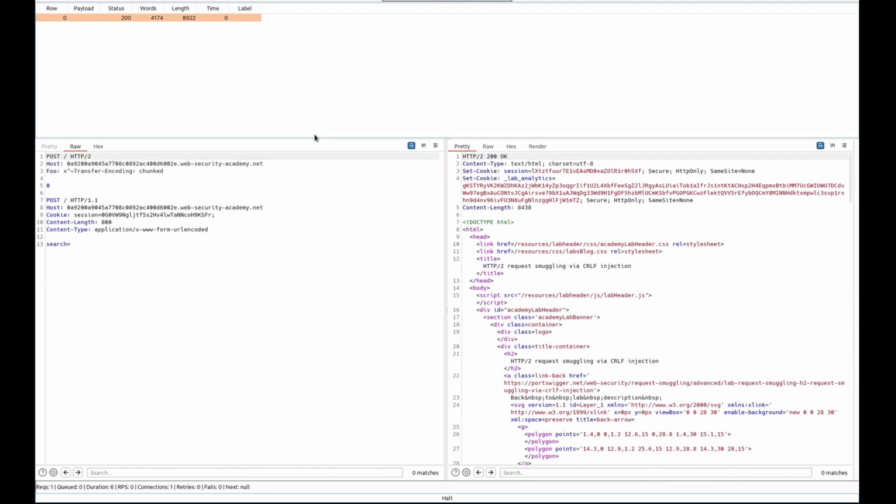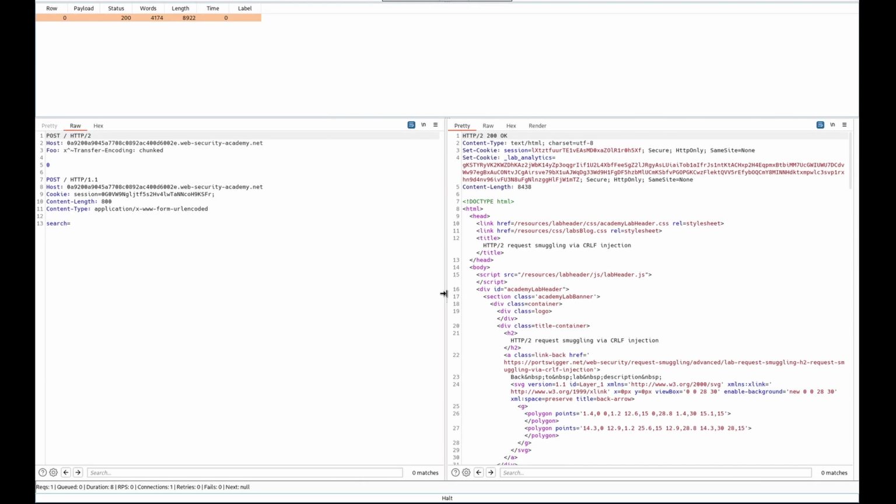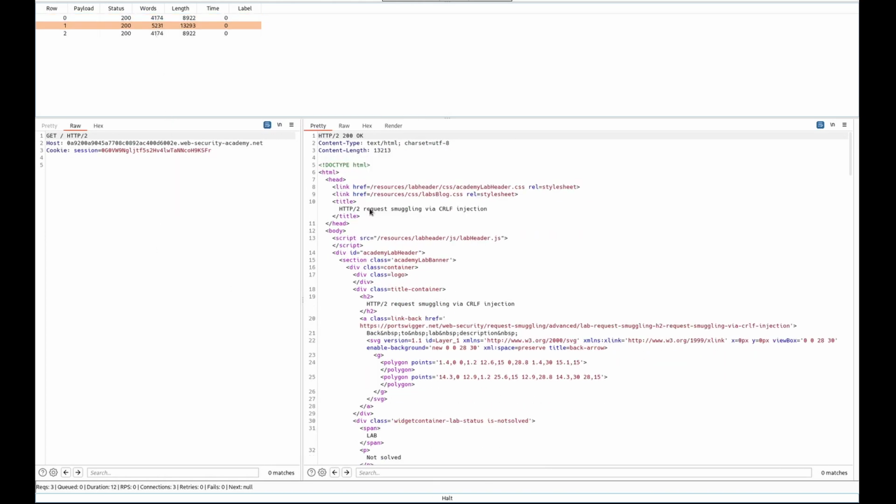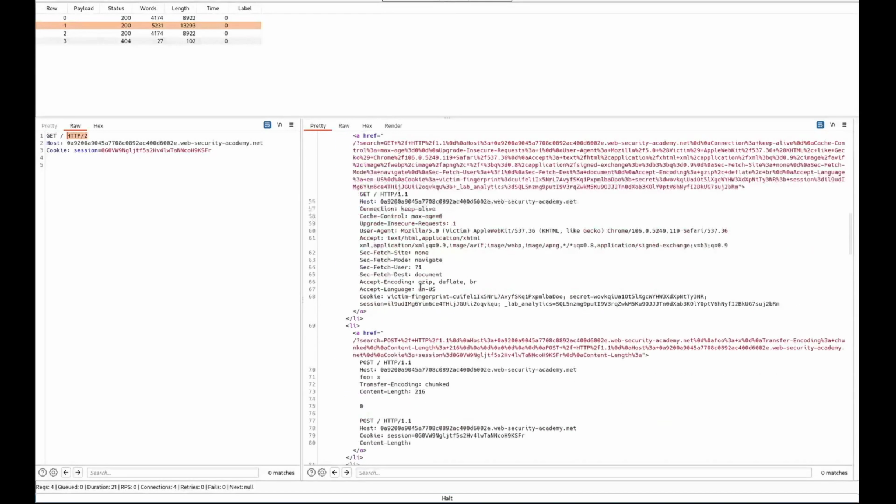So I'll run this one more time just to show you. Hopefully it doesn't take too much time to get the response. But, first time. You can see it did come through as HTTP2. Here's that GET request and the victim stuff right there.